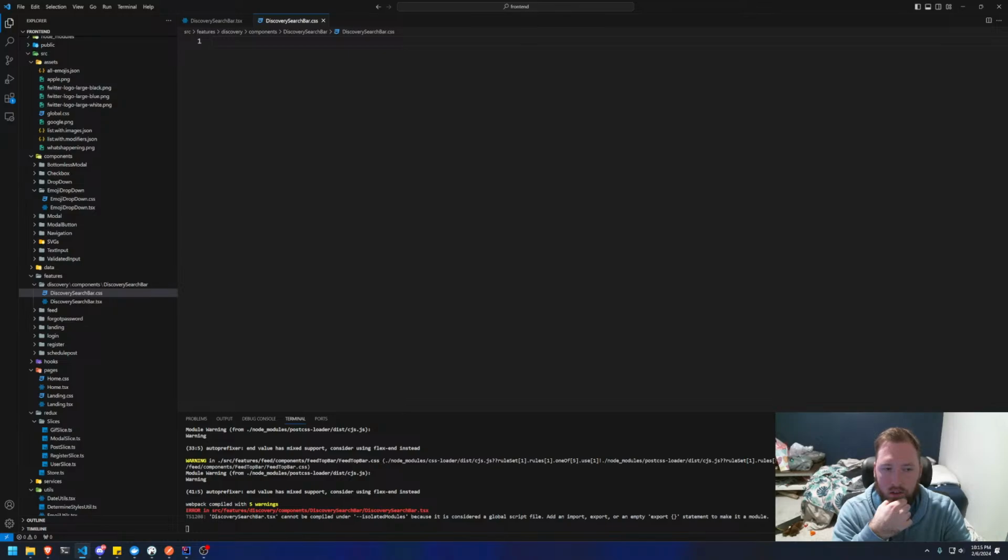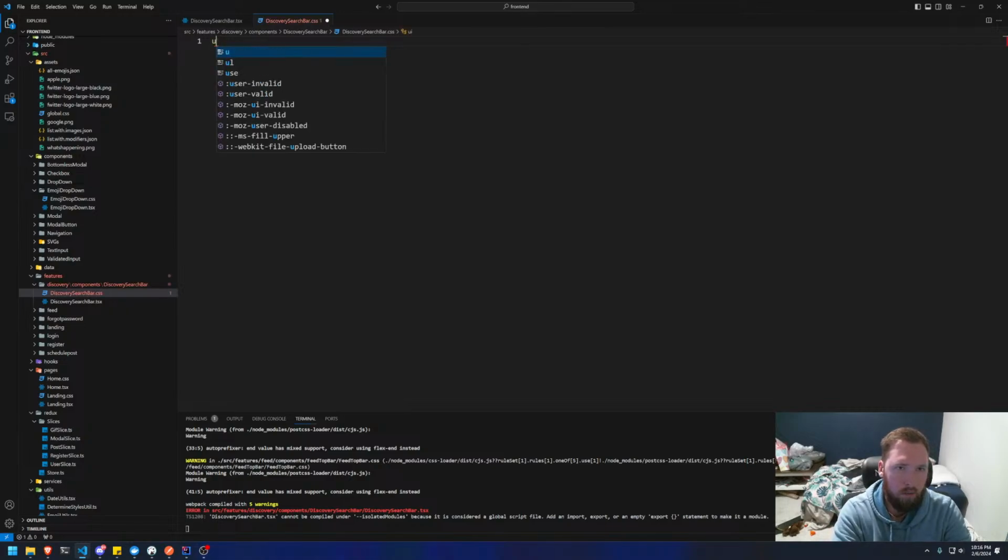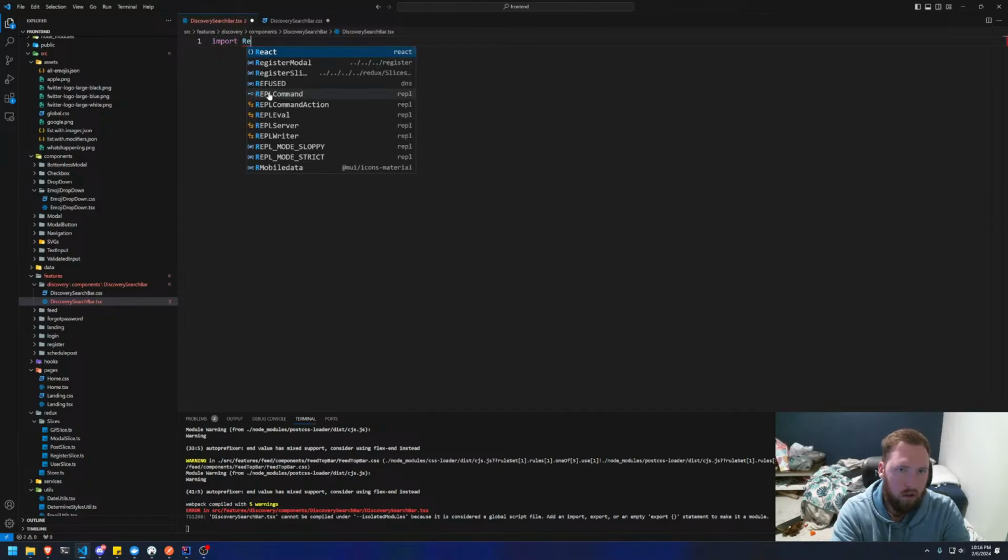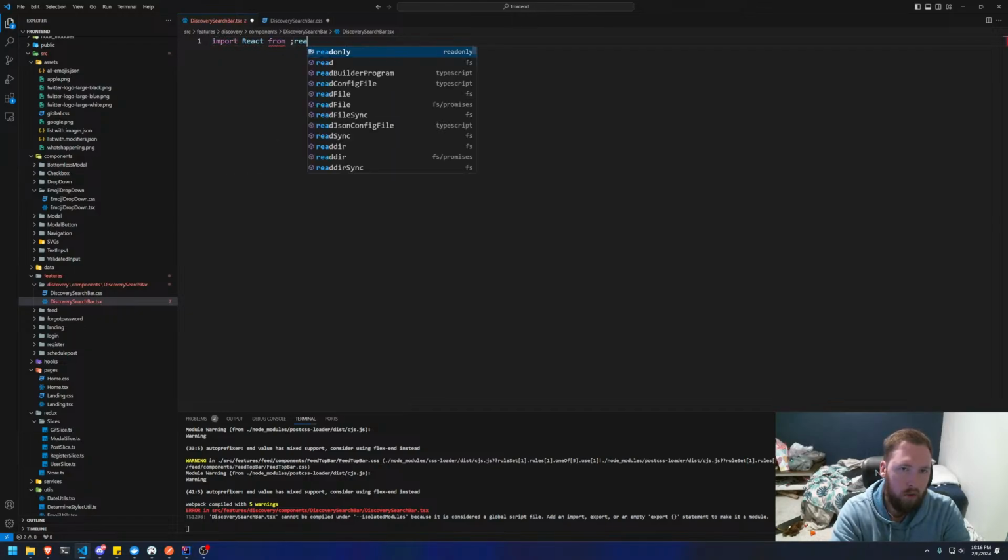Although we need it in 2 places. So yeah, I guess we'll probably just make a slice, store the search term and any search results in there, and then we can either display them below, display them on the page, do whatever we need. So let's just go ahead and import React. So import React from React. And we'll need a couple other things.